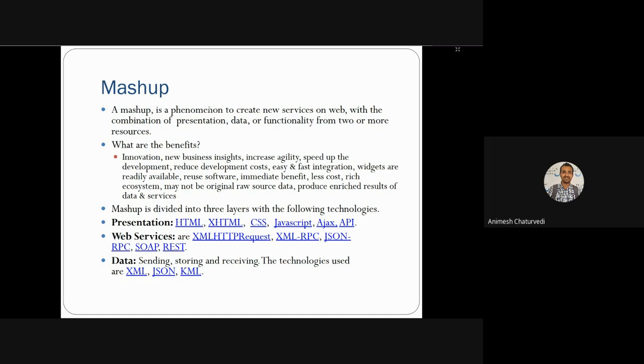So various widgets have come up. It makes service 1, service 2, service 3 more reusable as compared to making a combined web service. Then it is an immediate benefit, means you get the benefit at an earlier level. So less cost over there. It's rich in ecosystem, and more of the original raw data are there. And then you have better results, data and services.